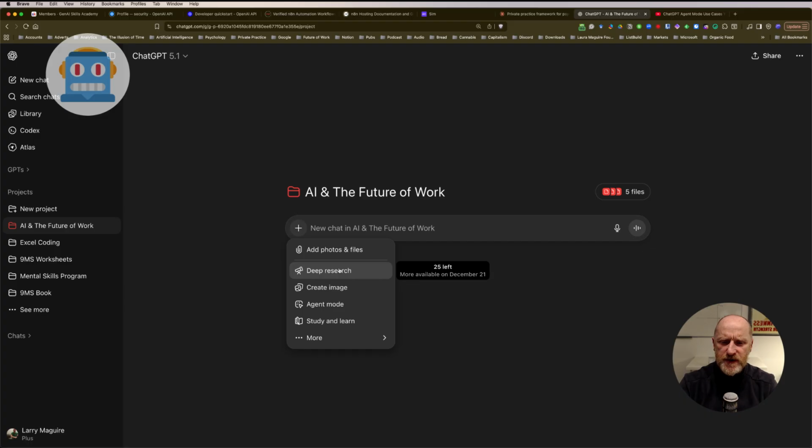You can go deep research if you want. More on that in another video. You can create an image, go agent mode. Again, more on that in another video. Agent mode allows you to allow ChatGPT to do lots more for you. We can take a look at that later. Study and learn helps you research and so forth. Might be suitable for this discussion or chat if you wish to use it.